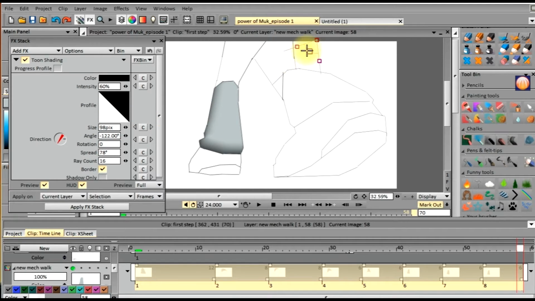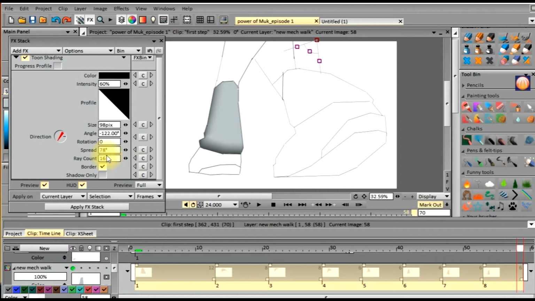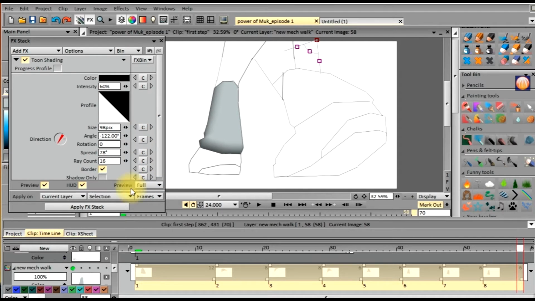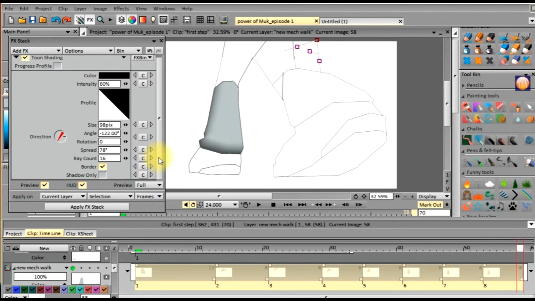Now, as you can see here, we have a preview activated, and we have the HUD activated, and my preview is full. Some computers can handle this, some can't. Play around with the options to see if they work for you. If not, you can turn off the HUD or the preview so that you can render it out. It shouldn't be too heavy on your processors to render this out.